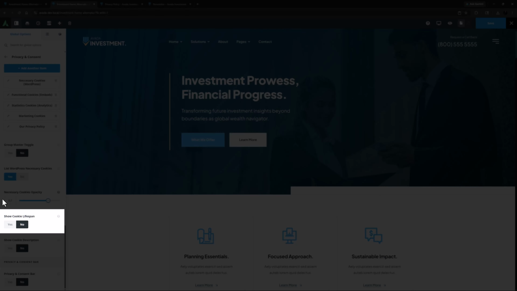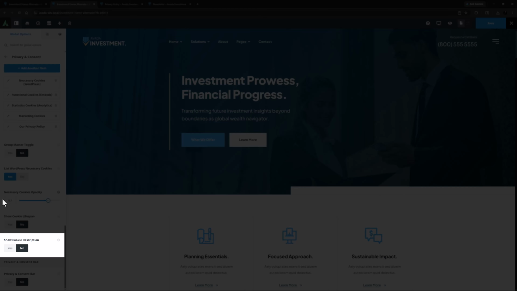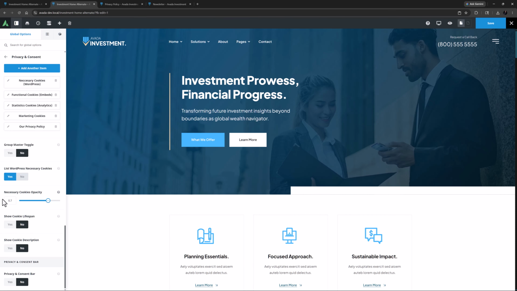Then there is an option to show cookie lifespan, which shows the number of days you have set above for the cookies, and a show cookie description to display the cookie description below each consent item in the consent category content. I will turn both of these on.